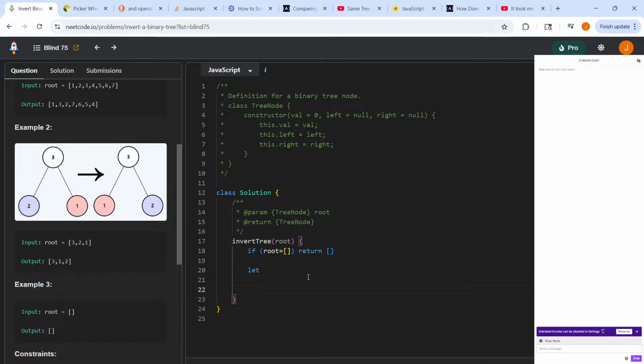Sorry, okay. So let's let this stack be this empty array. And then what we could also do here is put this first, so if root is just an empty array, then we return stack. That takes care of our base case there. And then let's get into our other stuff.